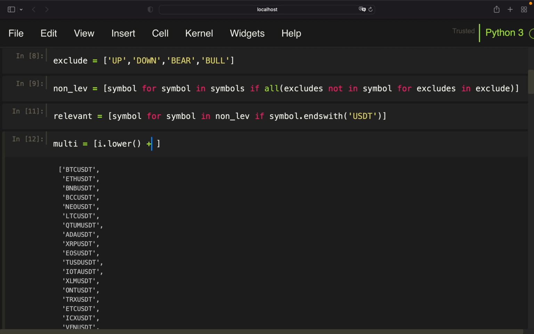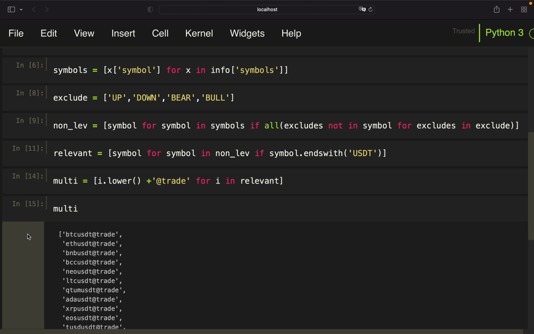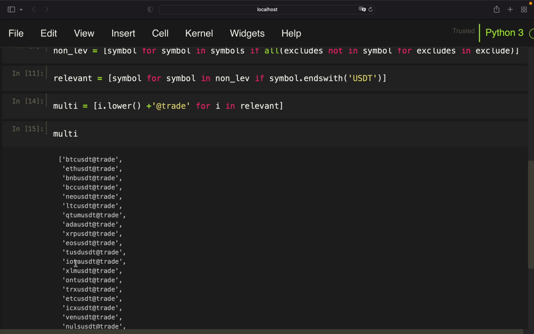And I have to add trade here. So I will link where you find that in the API documentation. So I'm using plus add trade for i in relevant. And with that, I'm getting a list containing values like so, and I can provide them to the Binance Socket Manager to get streams for all those symbols here, right?